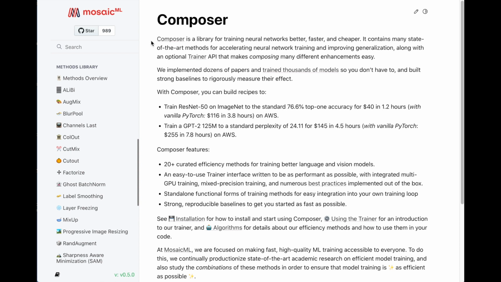Composer is a library for training neural networks better, faster, and cheaper. It contains many state-of-the-art methods for accelerating neural network training and improving generalization, along with an optional trainer API that makes composing many different enhancements easy. So maybe we'll start with that last line, composing many different enhancements easy. The title of the tool is called the Composer, and why it's called this is because it lets you compose and chain together these different efficient deep learning algorithms because they don't intersect with each other.